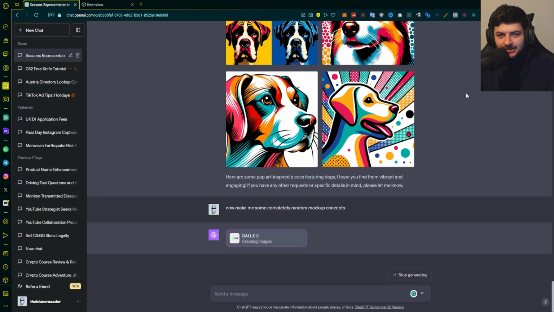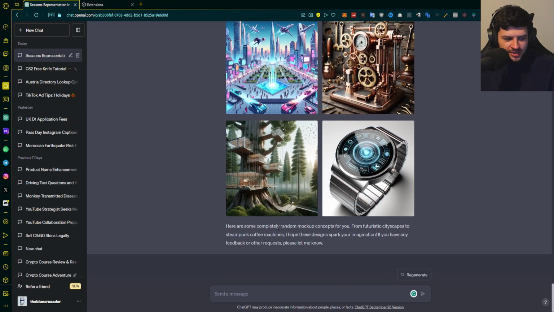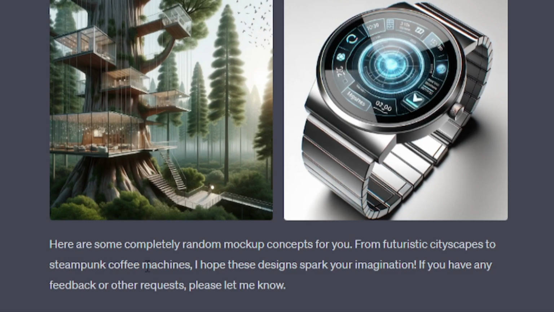It could be like an island in the middle of the ocean. It could be like Atlantis. It could be a city in the stars. It could just be like a picture of a mushroom. Could literally be anything. And now, as you can see, it's created us some really random photos, from futuristic cityscapes to steampunk coffee machines. I hope these designs spark your imagination.